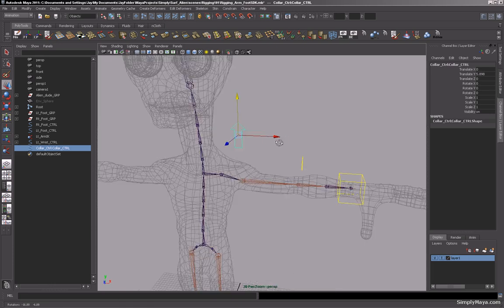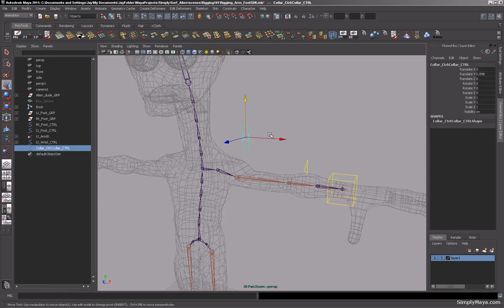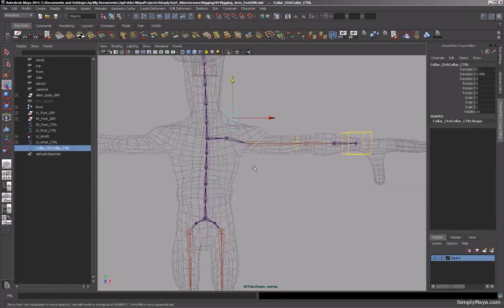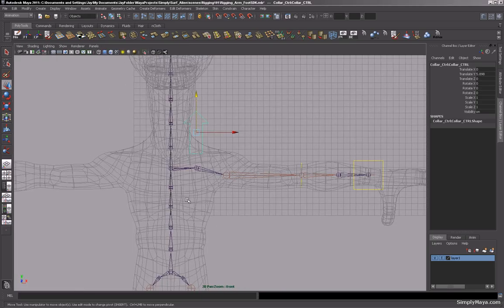So, okay, let's jump back to our perspective, like so. And what we want to do now is grab the pivot itself and snap that to the collarbone there. So again, I'm just going to jump into a front view. Okay, I'm going to hit insert and hit V, and I'm just going to use the axis here and snap it into place to make sure it's all good. Okay, and we're going to hit insert.